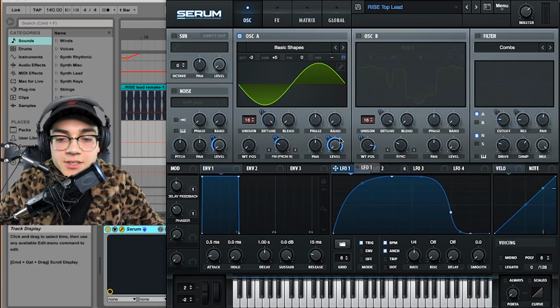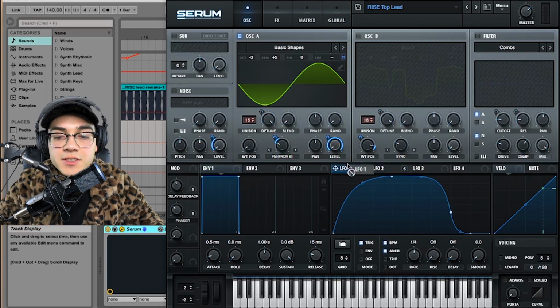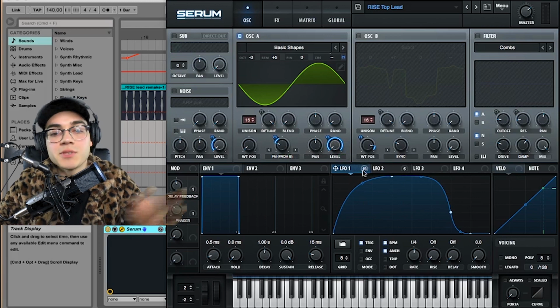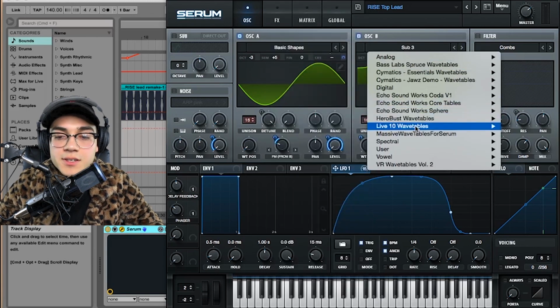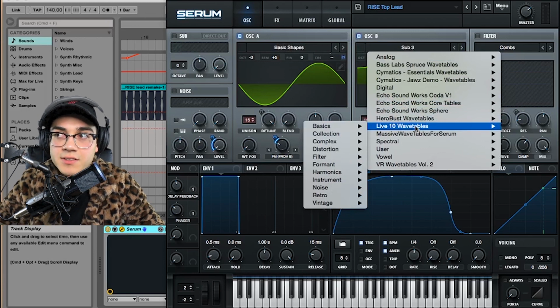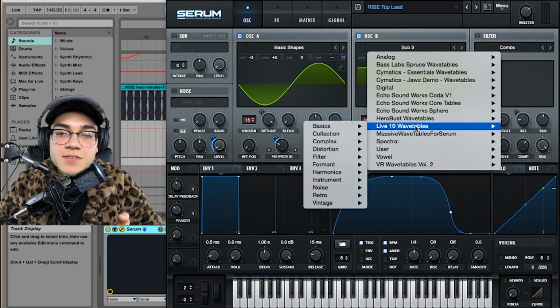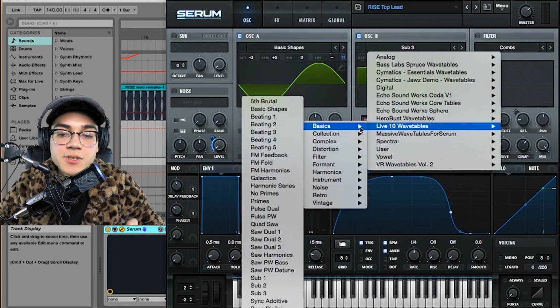LFO1, all you have to do is just drag it and then you put it on the FM and onto the level. So it's going to give it like the push and pull. So for oscillator B, and I talk about this all the time, I don't have Live 10. So I got the Live 10 wavetables just by doing a Google search.